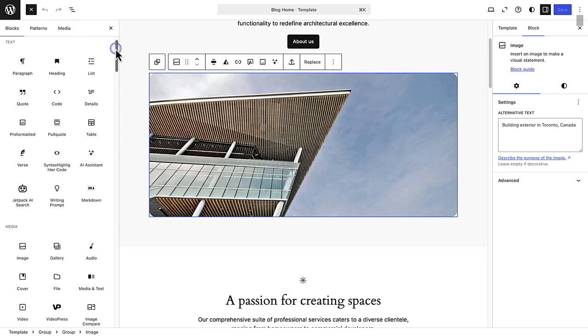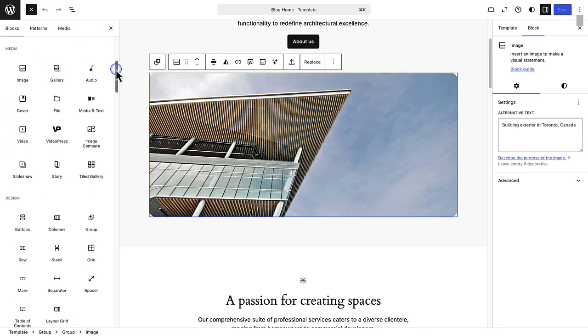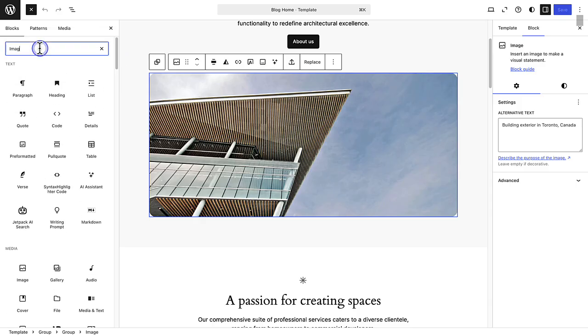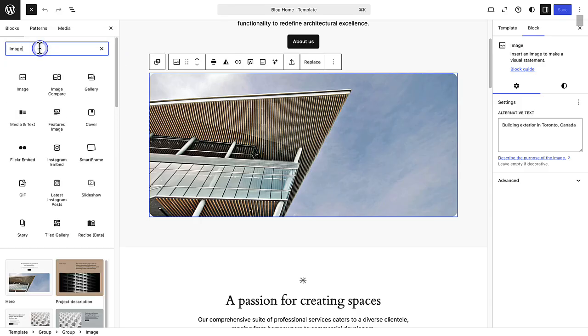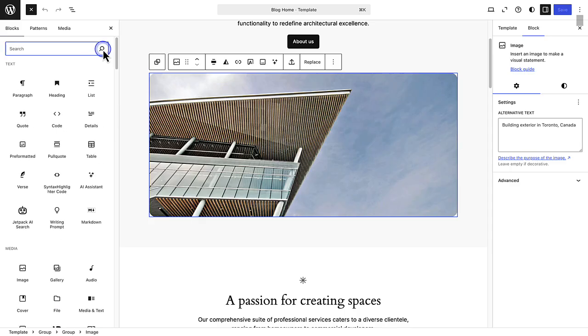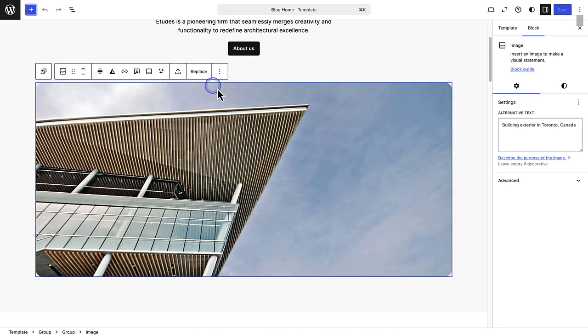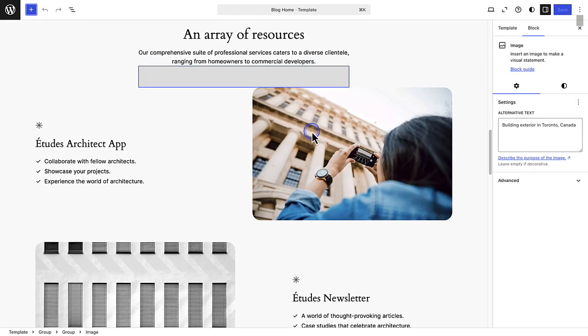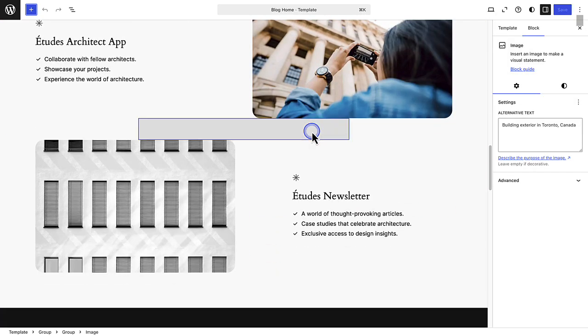You can browse the blocks by category or use the search box at the top to find the specific block you're looking for. In this case, an image block. Luckily, your theme has included sample content for you to start with, so you don't have to build everything from scratch. And the same goes for the 2024 theme that I've installed and activated. So let's explore how you can use starting blocks to add your own content.